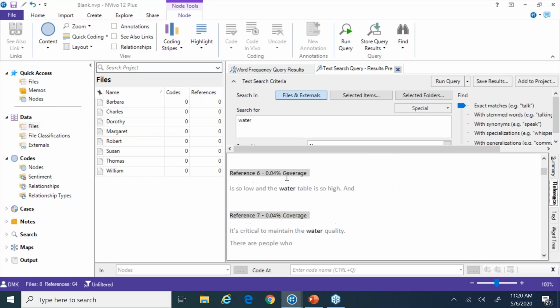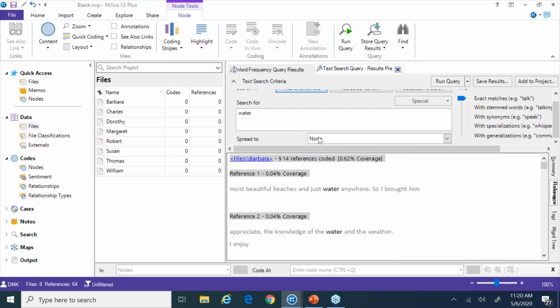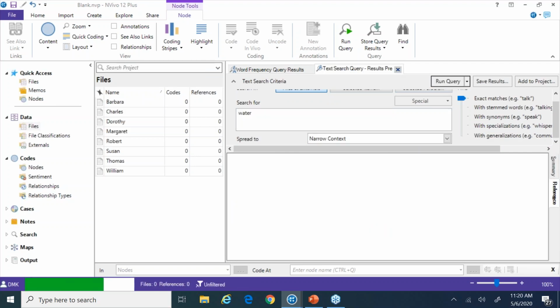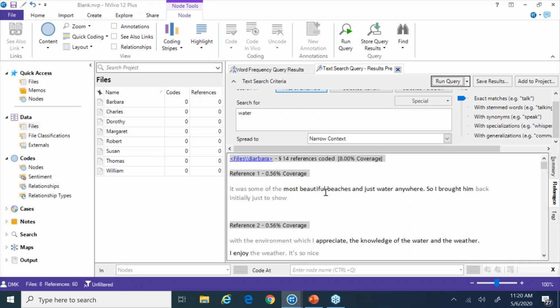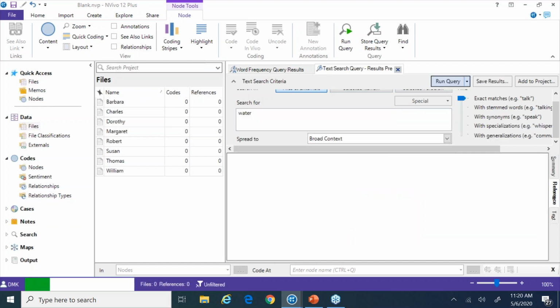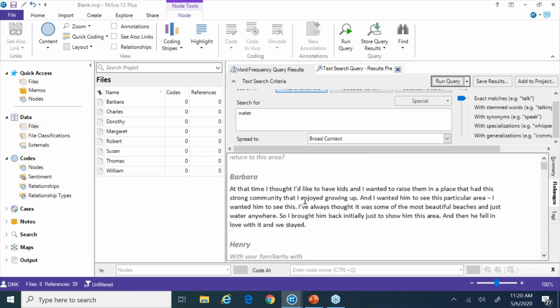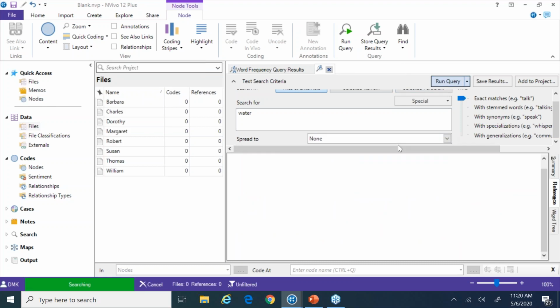Now, perhaps you find these really useful, but this isn't quite enough information for you. You can simply go to the spread to box right here and go to, like, narrow context, for example, and rerun the query. And that will give you just a little bit more insight into what the interviewee was saying around the term water. Perhaps that's still not enough for you. You can go to broad context and rerun the query, and that will essentially give you the entire paragraph in which the interviewee mentions the term water. You can also customize it or get the entire source if you so choose. For the purpose of moving forward, I'll go back to none.